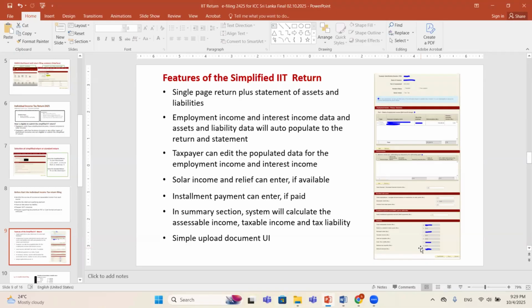There's a pre-population, right? So the data available with the Inland Revenue will be automatically pre-populated into this simplified version. What does the taxpayer have to do? The taxpayer has to check whether this pre-populated data is correct, right? If correct, nothing to do. They can just submit this return with the IRD details and the calculation.